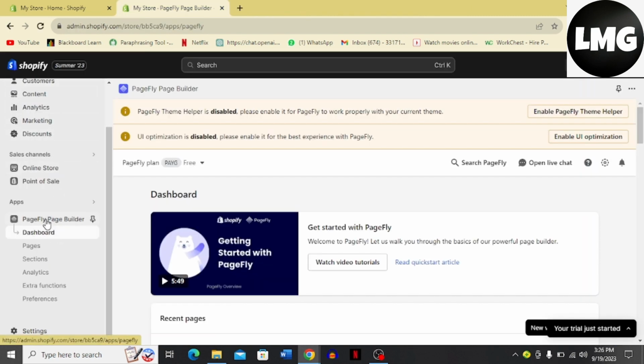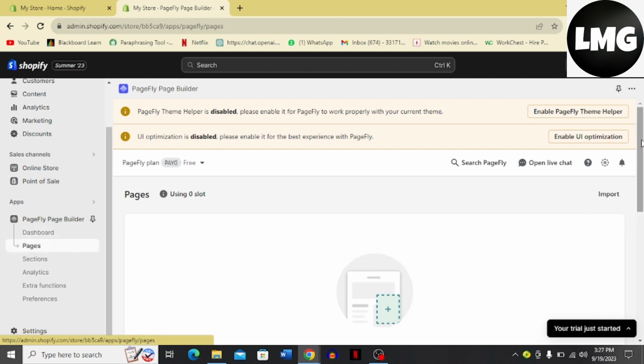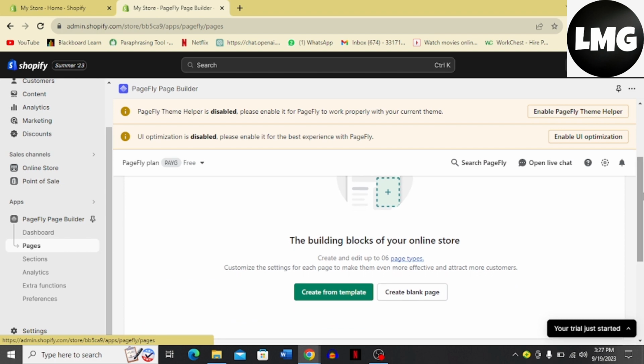Now once you have downloaded Pagefly page builder, you can go to the dashboard, and here you can just watch the video tutorials or read the quick start article, and you're good to go with Pagefly. Or else you can just go to this pages option, and here you just have to scroll down a little bit, and here you can see that you can create a blank page if you want to, or you can click create from templates. I'm going to click create from templates and then choose a regular page.